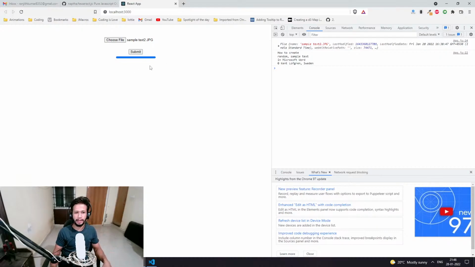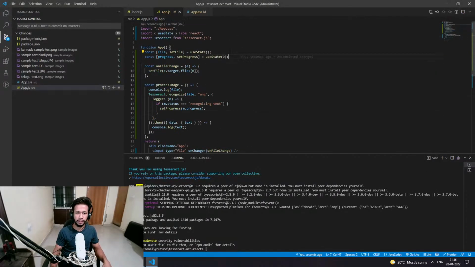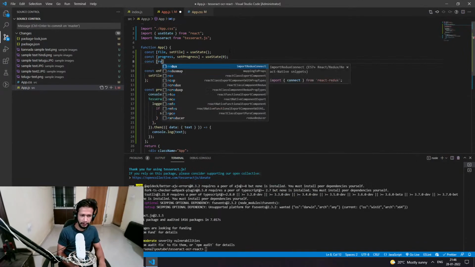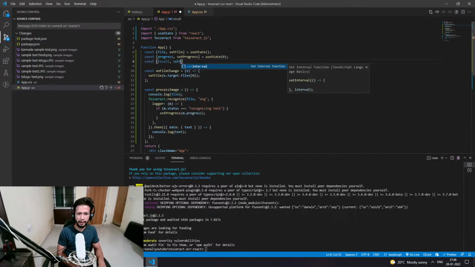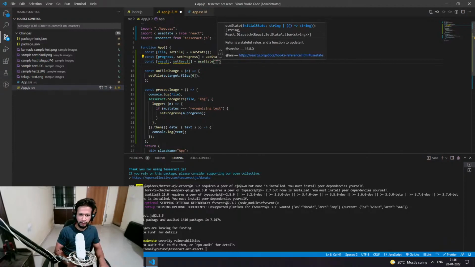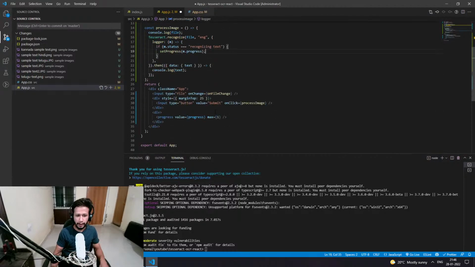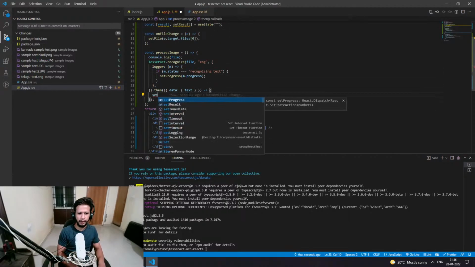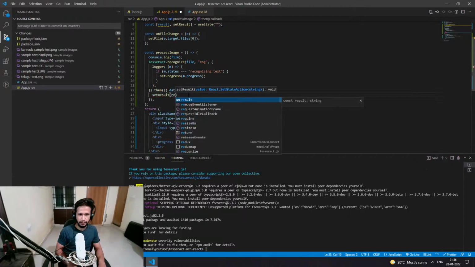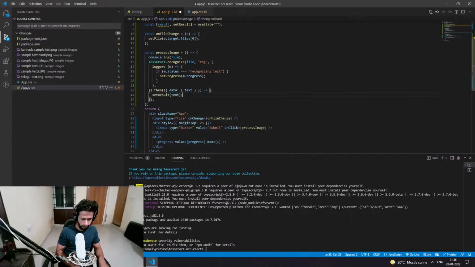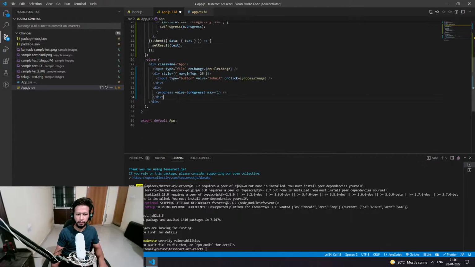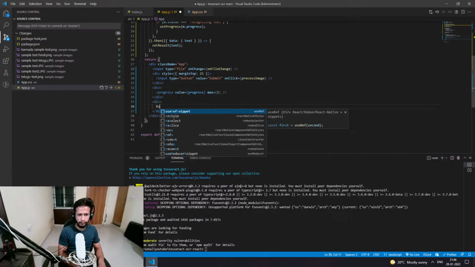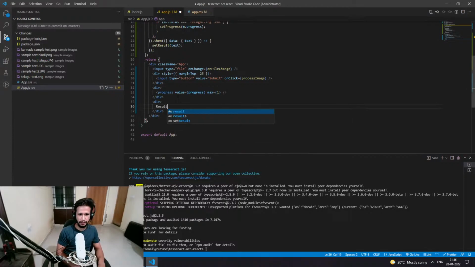So let's show the result as well in the UI. Let's use one more state variable called result, and let's use setResult. Result and useState. By default it will be empty, and once we get the result, instead of just logging it, we will set the result. So now let's add one more variable which says result.